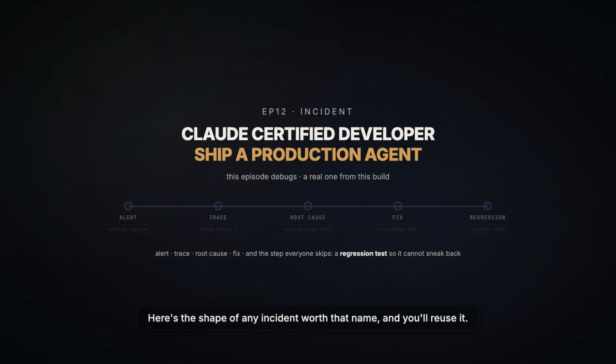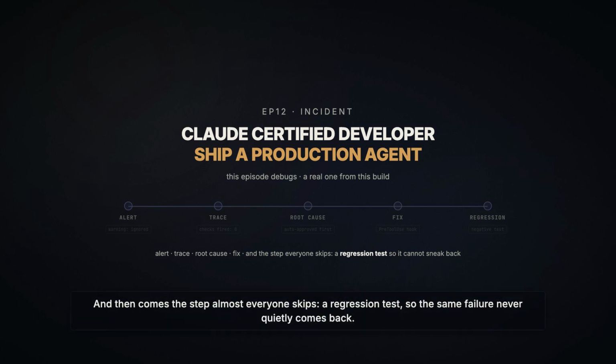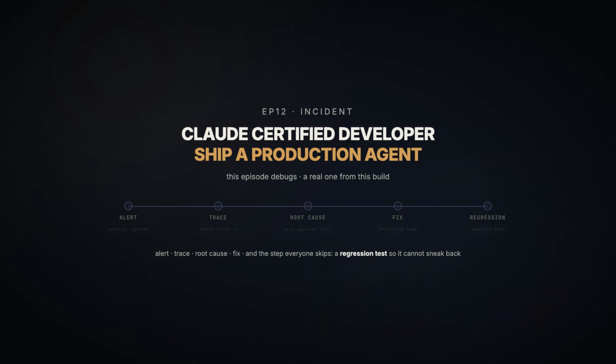Here is the shape of any incident worth that name, and you'll reuse it. An alert tells you that something is off. A trace tells you what actually happened. From there, you find the root cause, not the symptom sitting on top. You fix the actual cause. And then comes the step almost everyone skips, a regression test, so the same failure never quietly comes back.